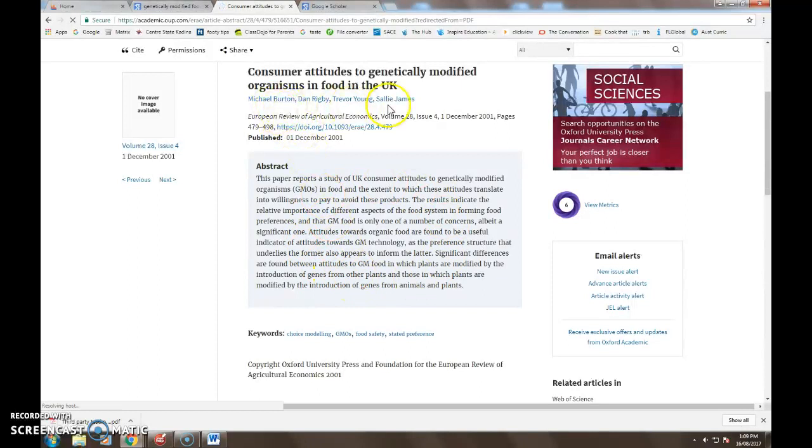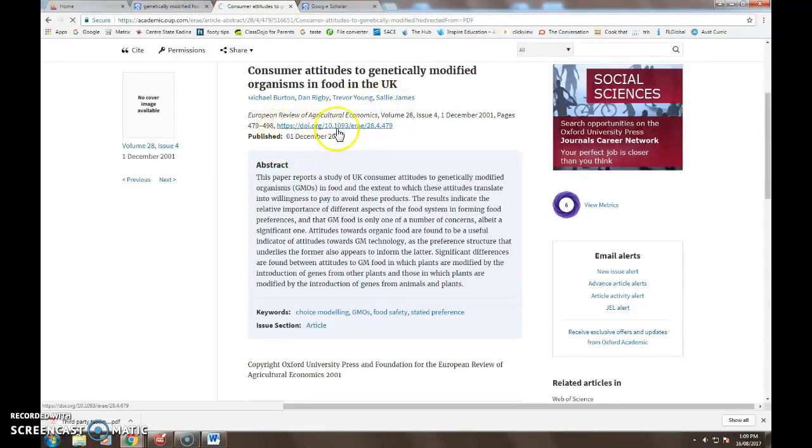It tells you who the rest of the authors were. It tells you when it was published. It tells you where it was published. It will give you a link here, but it won't actually link to the article itself. It will link to a site where you'd actually have to pay to get the article.